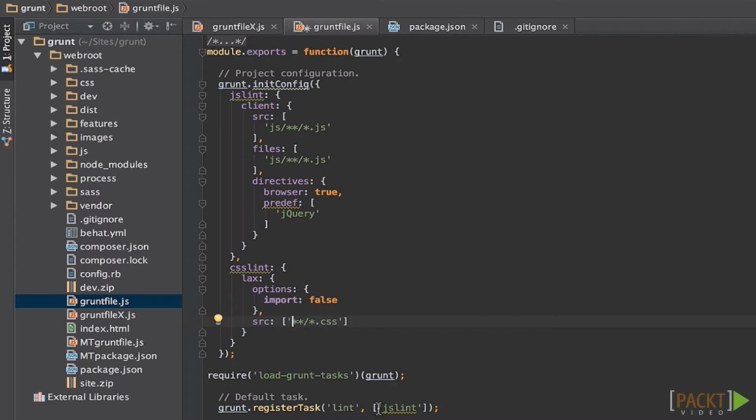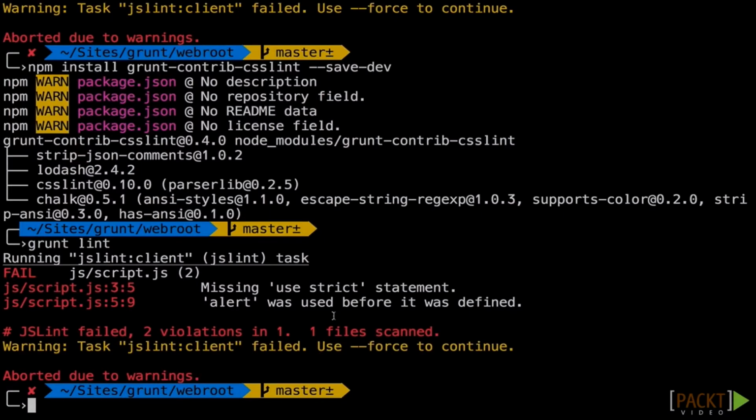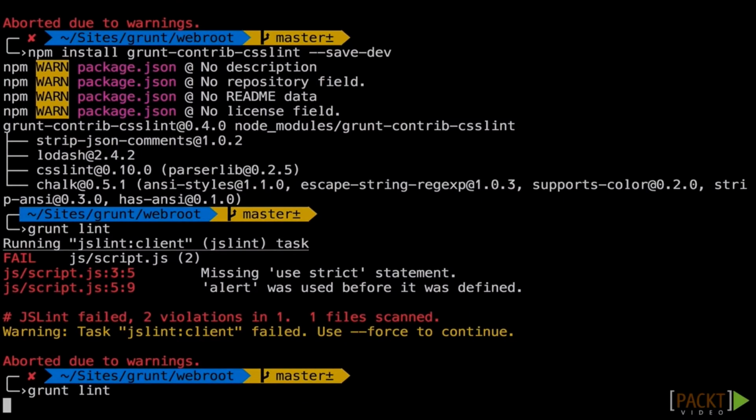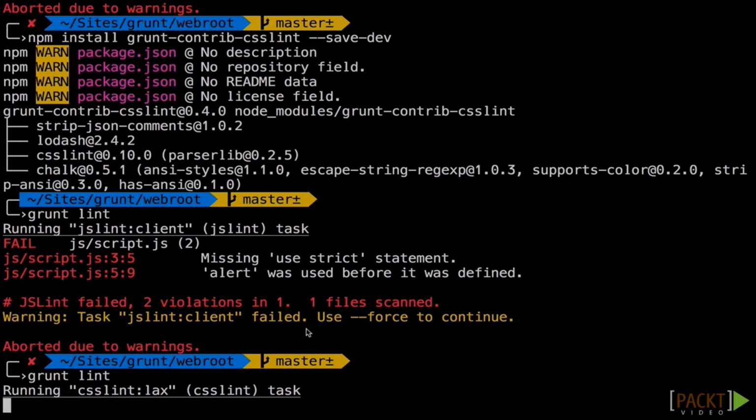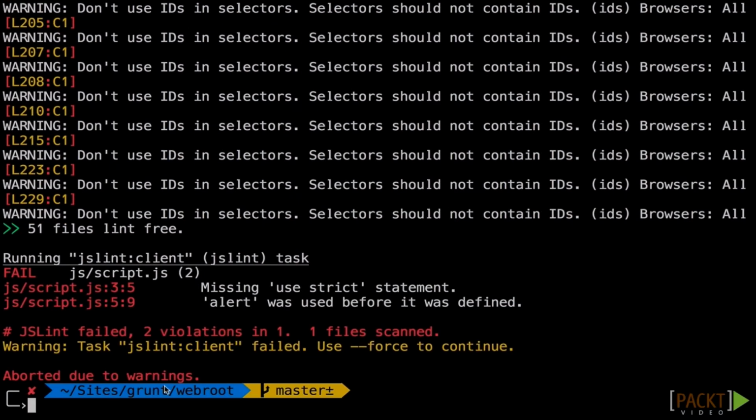Now we'll go down here to our register line. We'll add CSS lint. Hit save. Go over to our terminal and run that again. And then you can see it's running our CSS lint.